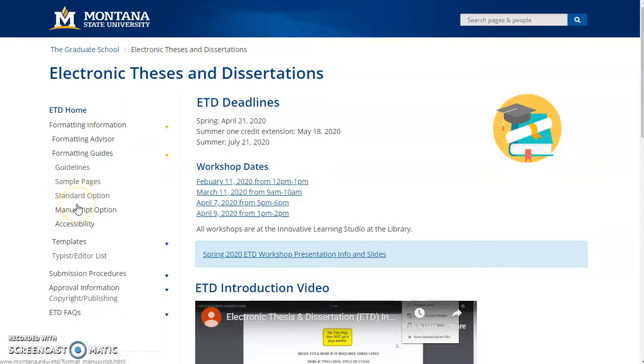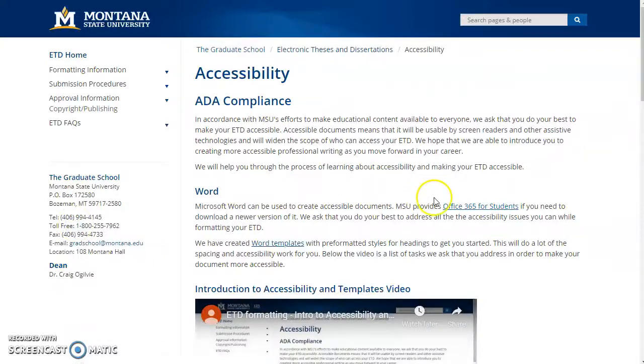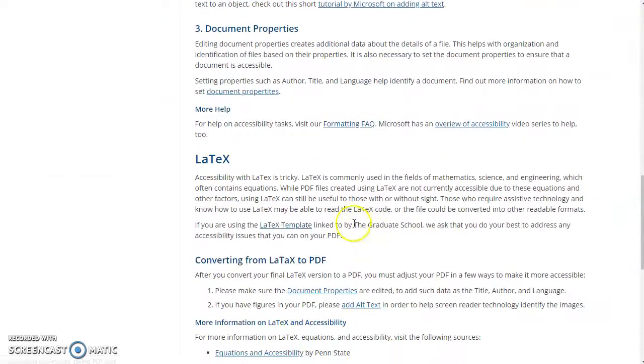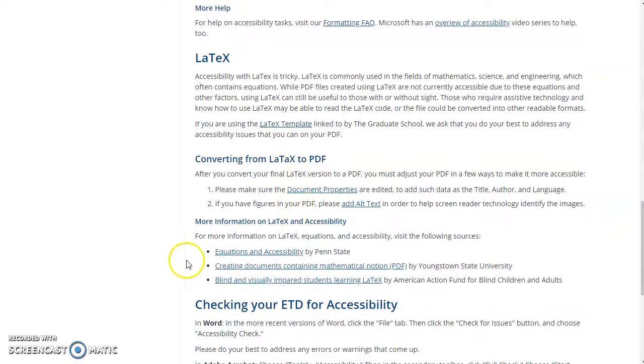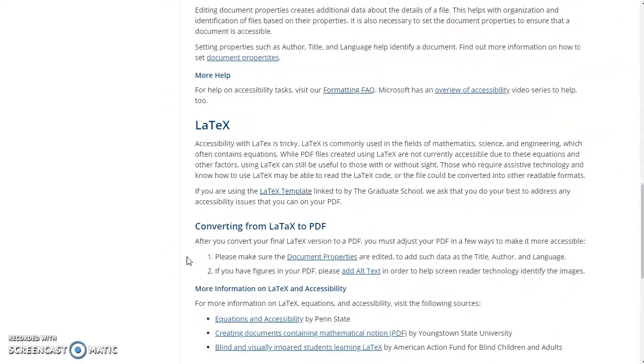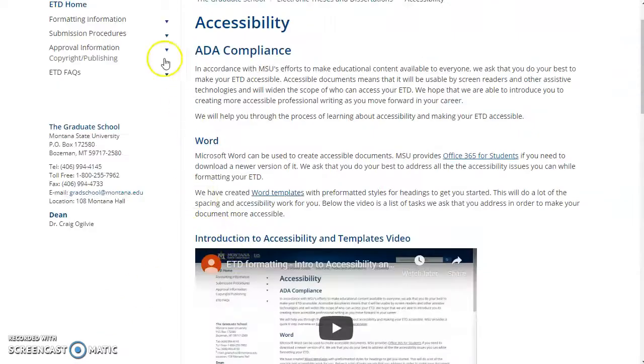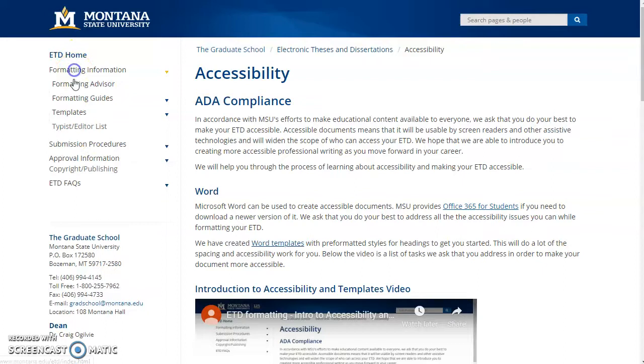Well, it means that files such as Word docs and PDFs can be read by screen readers and other assistive technologies. And we achieve this by doing a few things to our document to make it structured in such a way that a computer can read it. The Word templates are designed to help with this task. So let's start by downloading a copy of the templates.